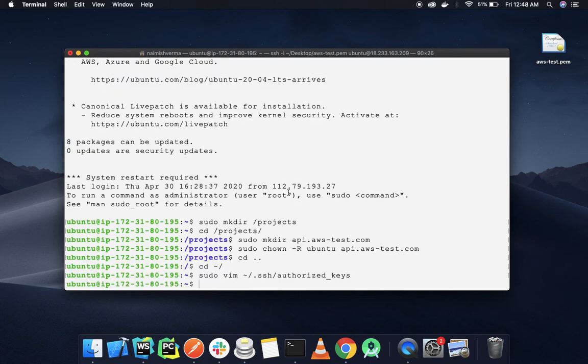Now in the next video we will be seeing how we are going to create one deployment server and pushing our code to EC2 instance.